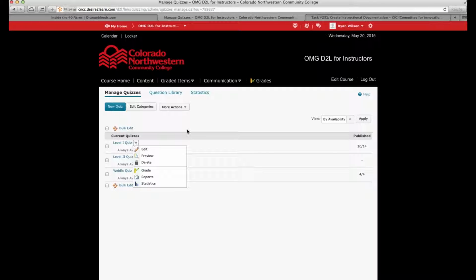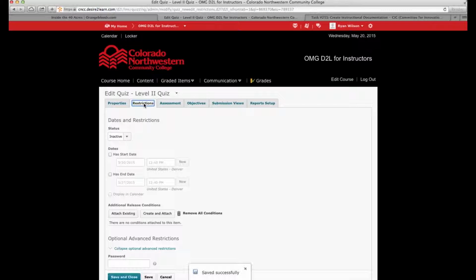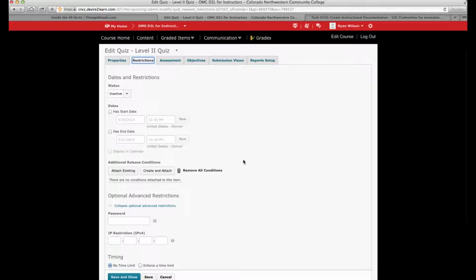Let's say for this particular quiz, we're going to look at level 2 quiz, and we're going to click on Edit. Essentially, restrictions, which are this tab on the edit screen, allow you to indicate when a student can view the quiz or how long that student has to complete that quiz. So this is a really good tool to use for quizzes that they might take home.